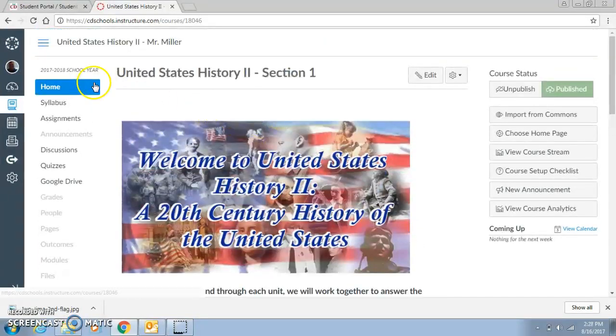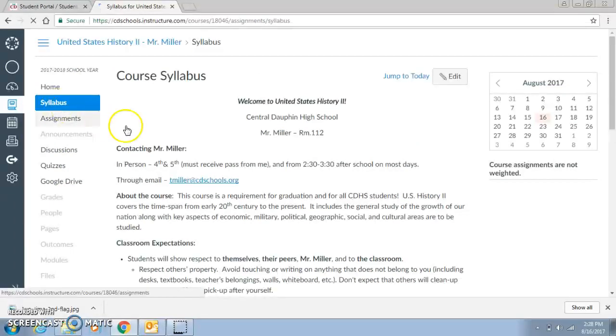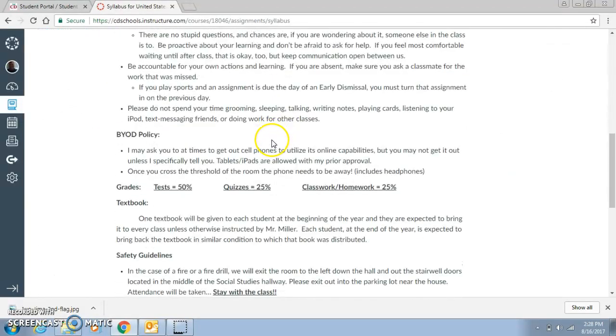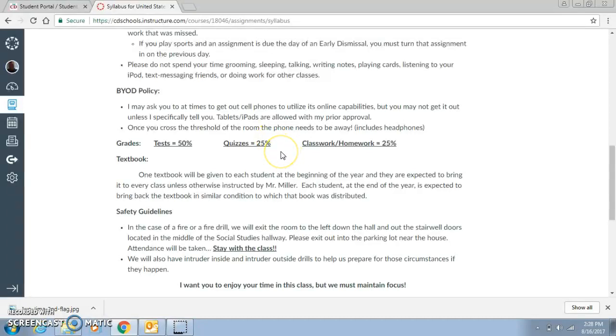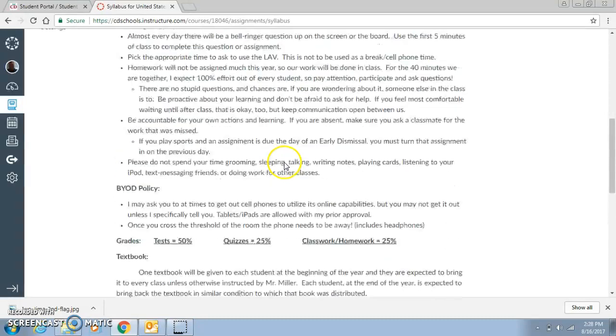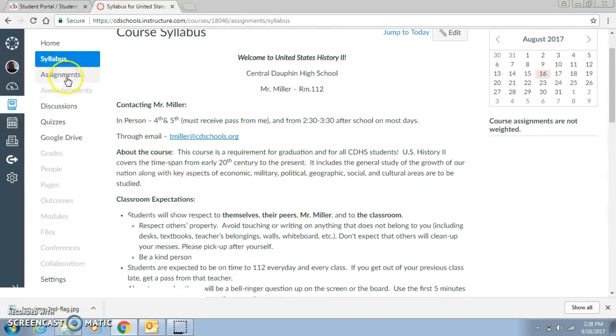All right, so on your left, you'll see all these tools that you can use. You can open these up. For instance, I have the syllabus, Central Dauphin High School system, and pretty much the syllabus you've gotten the first day of school already. So if you haven't gotten this and you want it, let me know. I can print out another copy for you.